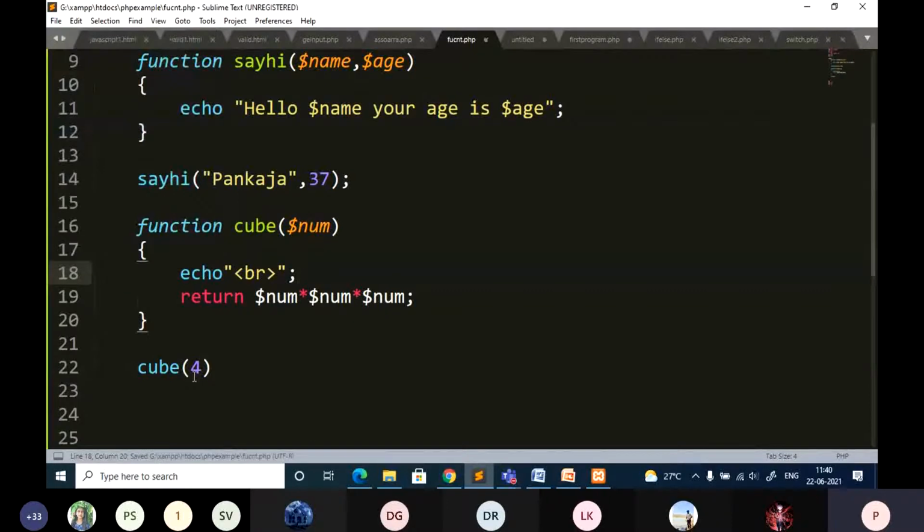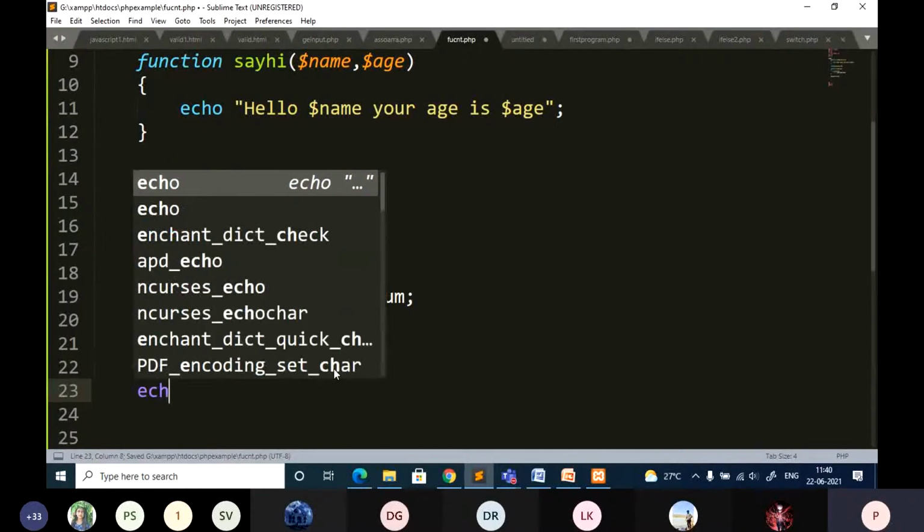Okay, so the return value should be stored somewhere in a variable. So when this function is invoked, it will execute this and it will return a value. Whatever value is returned, I need to store somewhere, then only I can echo it. So you can just create a variable quickly for that. Dollar result, cube of 4. So you can just echo the result.